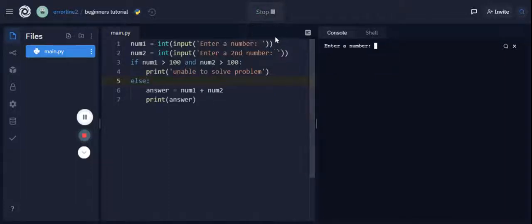So let's try and input now some valid numbers like 9 and 8. It will add them fine. Now let's try and input something higher, and then 0. It will also work here. So now let's run it again and see. We've got number 1 higher than 100, and then number 2 higher than 100, and then it's going to print out unable to solve problem, and the code will stop.